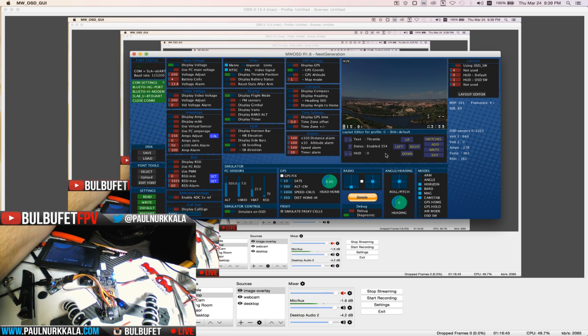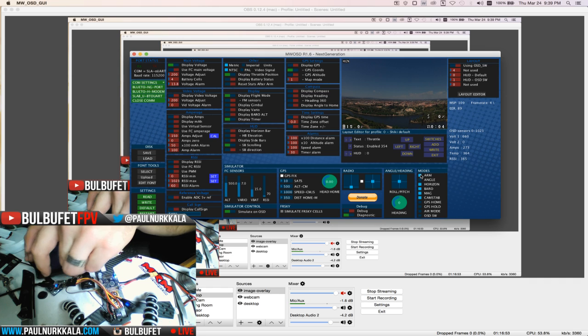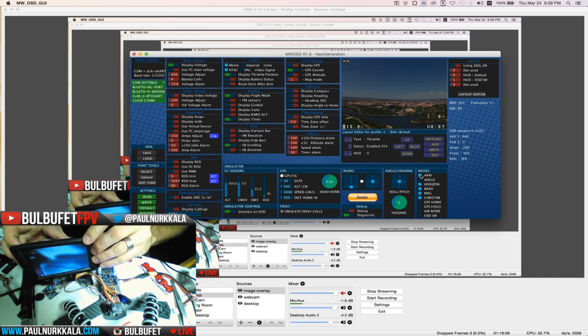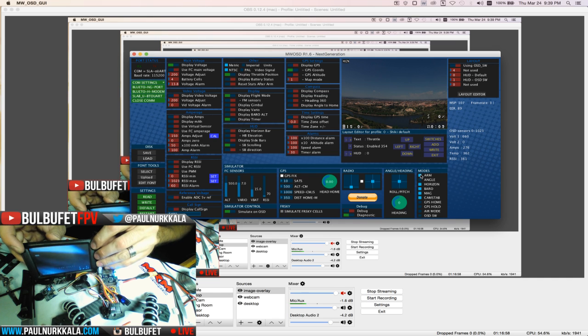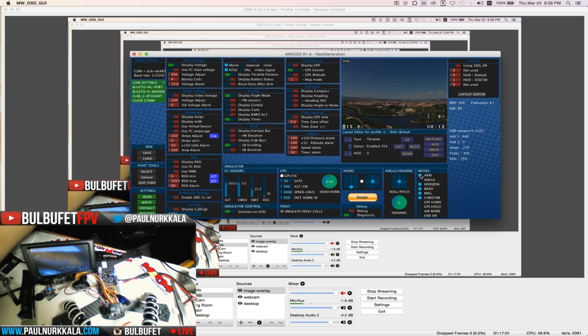So like if, for example, we were to click ARM, we can see that the quad is now armed. And that we have low volts because we're expecting it to be a 4-cell. You can see over here that it says battery cells 4, voltage alarm at 13.8, and we are currently at, how many volts? 10.5 volts.